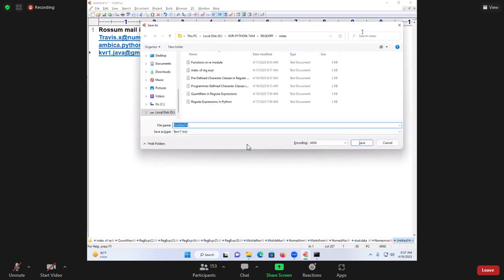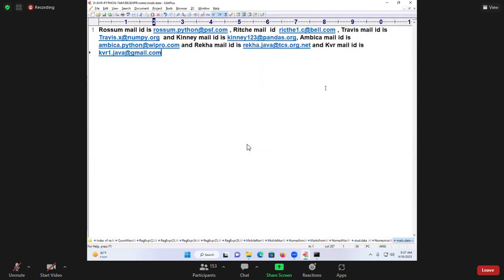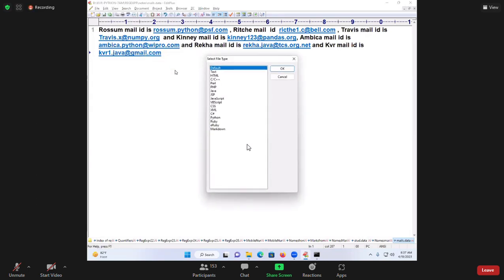Full of things with mail IDs. What is this now? Mails.data. I am writing it, mails.data. This is the one. I want to get the mail IDs. Important. How do I get it? So write a code for it. Extracting from the file.